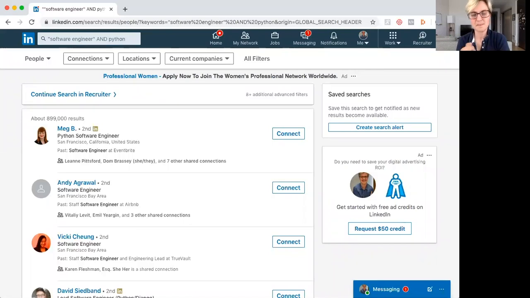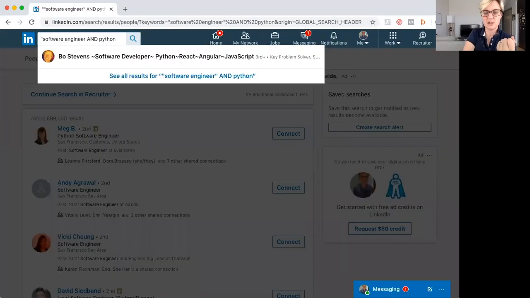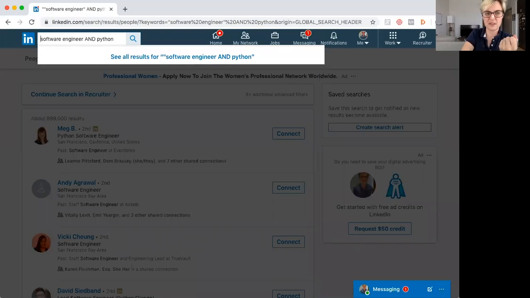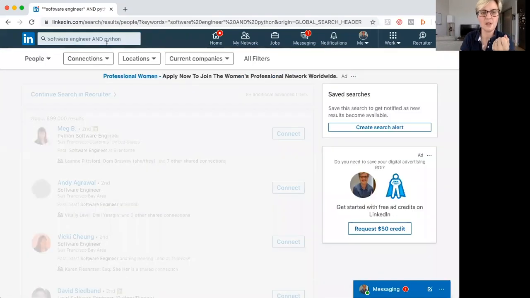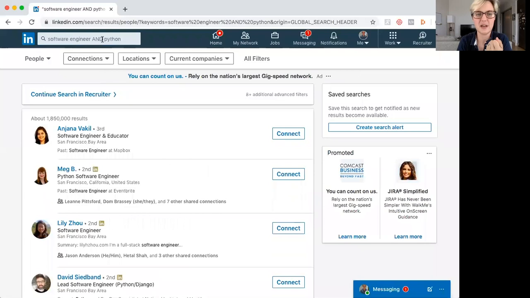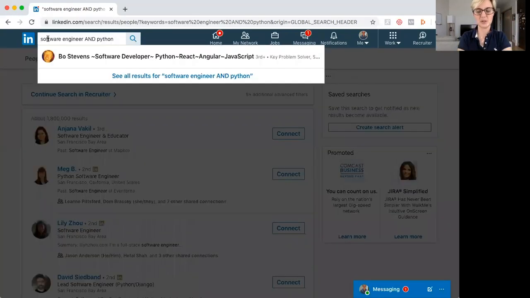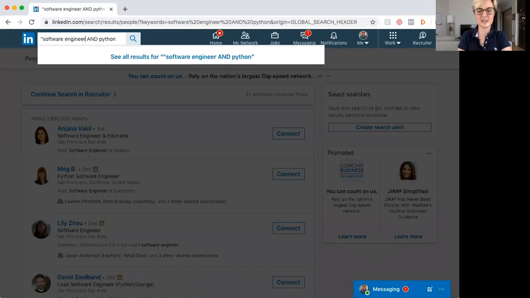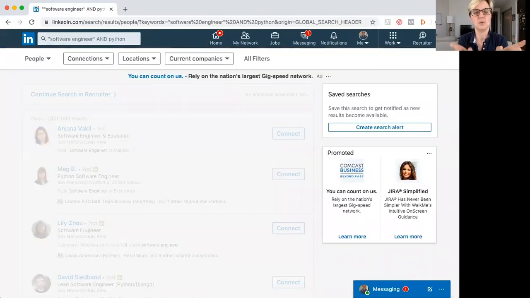So why is this? Without the quotation marks, if we go back to this search string here, LinkedIn reads spaces as an AND. So it's looking for any profiles that have the word software and engineer and Python. But what you may be looking for is that exact phrase, software engineer. So by putting it in quotation marks, you're looking for that exact phrase within a profile.